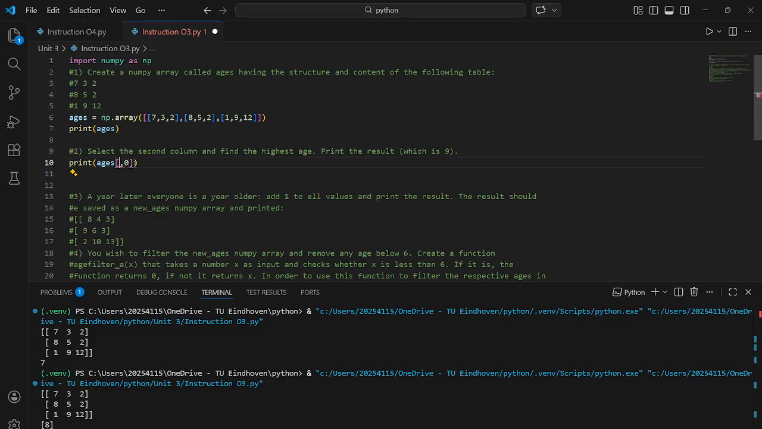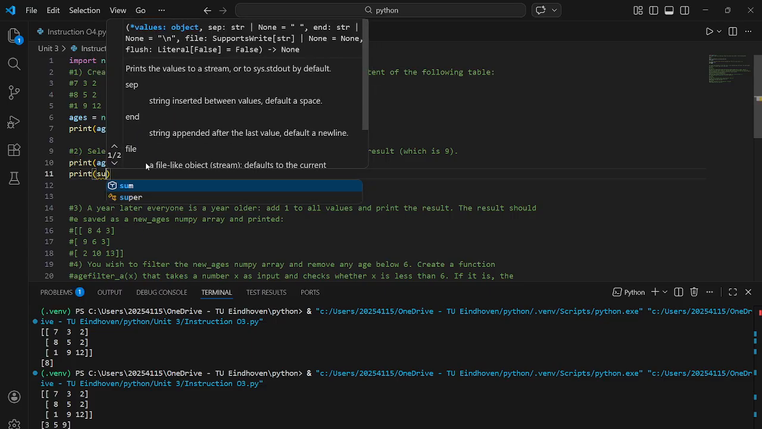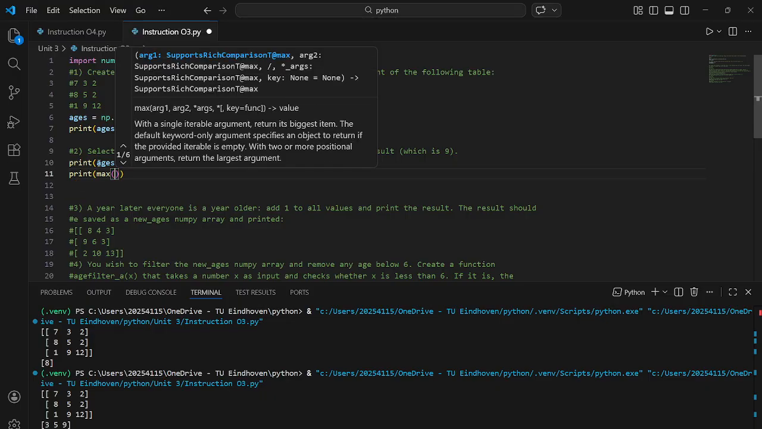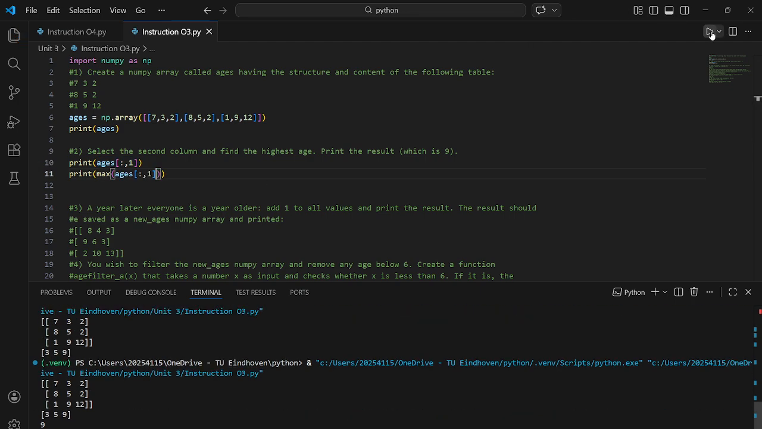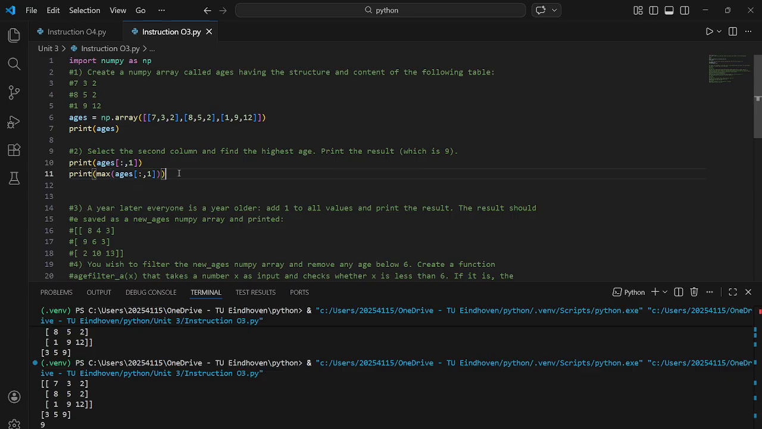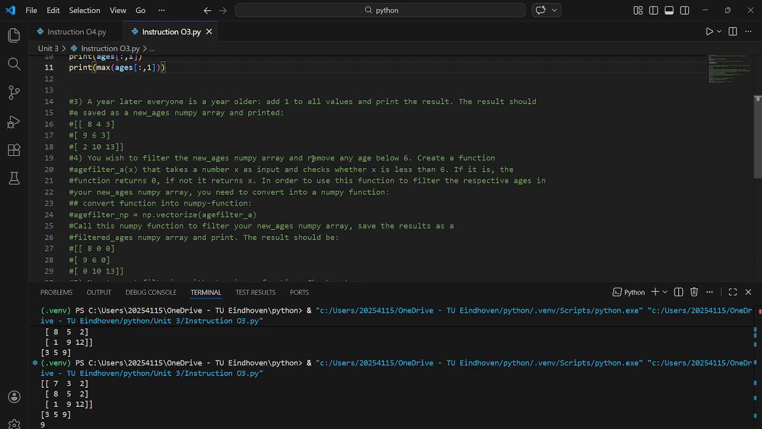But anyways, so we need all of the rows and the second column. Let's double check again. 5, 9, 2. Then we can just print max of what we had here. This is again a built-in function. It's going to return the maximum number here, which is going to be 9, which is correct. Exactly. It says it here too. Let's move on to question number 3.